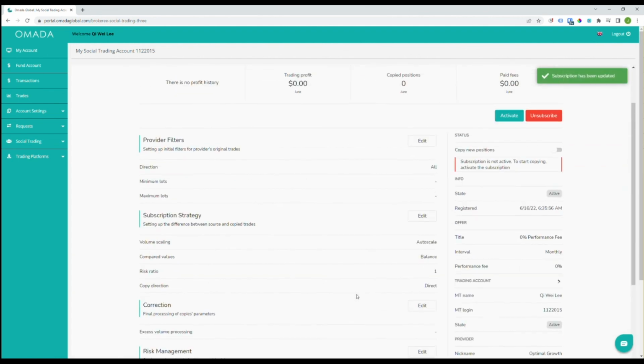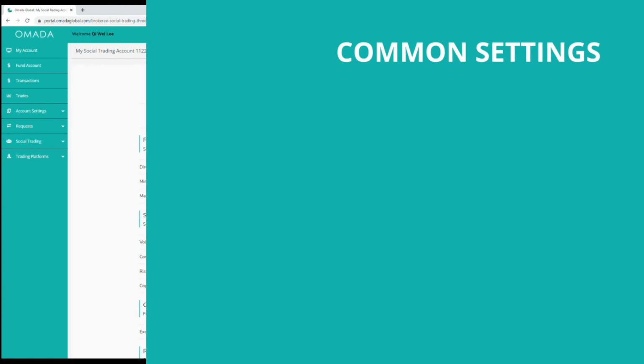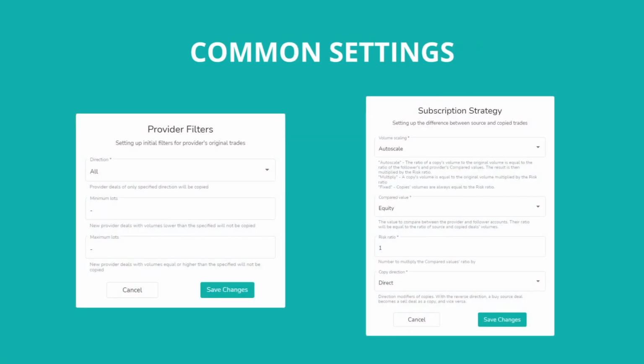Once you have done your settings, you can click on Activate to start copying trades. It's that simple. Here are some of the common settings that our clients are using to copy our verified signal provider.